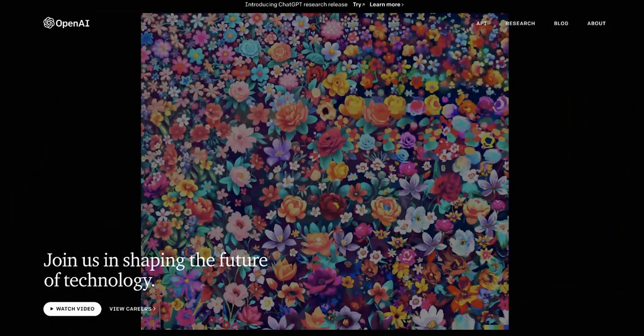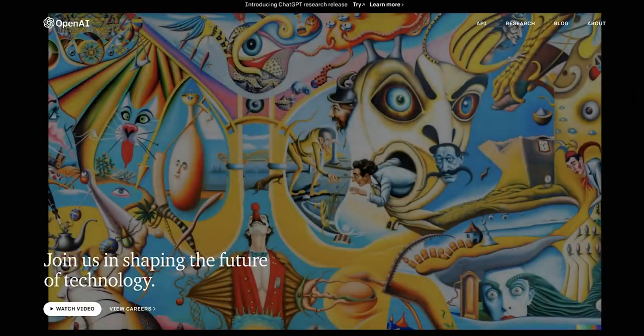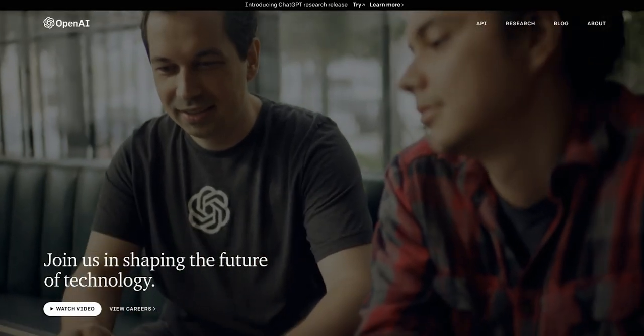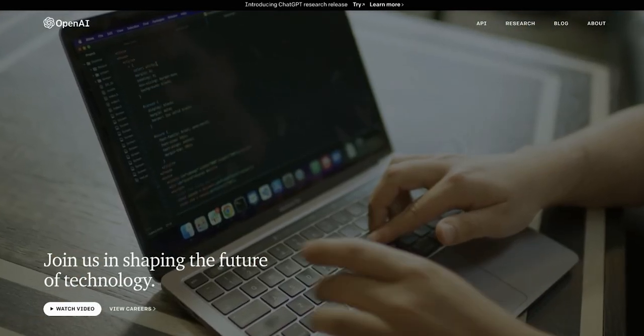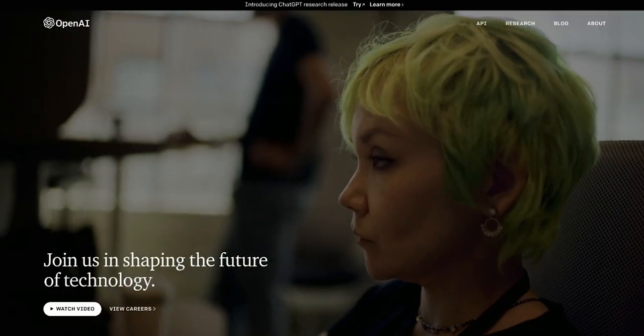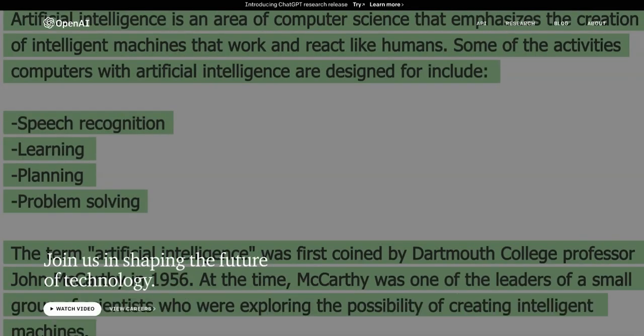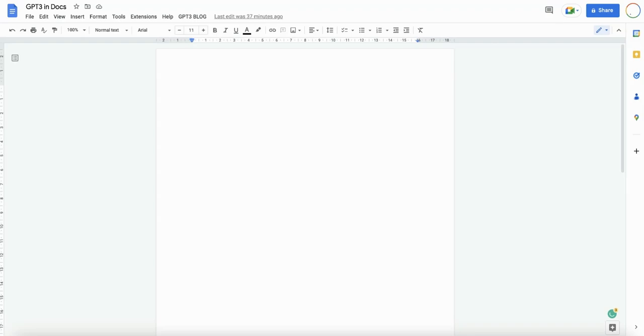Hi guys, today we're going to be learning how to create our own text editor using the power of GPT-3. So we're going to be plugging Google Docs directly into OpenAI using an API key. This will allow us to harness the power of GPT-3 to create different models within our Google Docs. Let me show you an example.